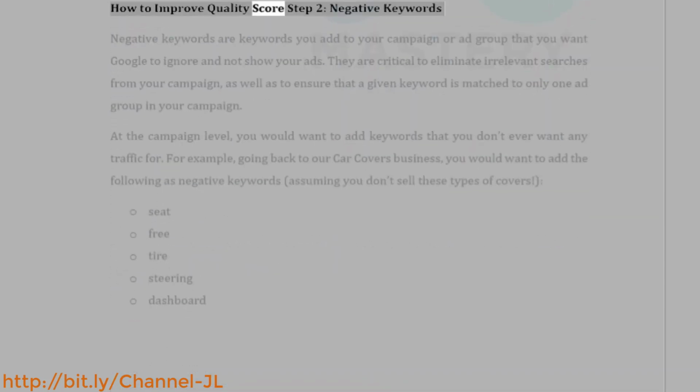How to improve quality score. Step 2, Negative keywords. Negative keywords are keywords you add to your campaign or ad group that you want Google to ignore and not show your ads for. They are critical to eliminate irrelevant searches from your campaign, as well as to ensure that a given keyword is matched to only one ad group in your campaign.